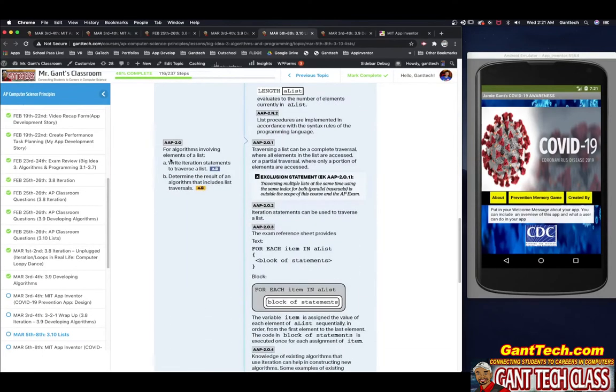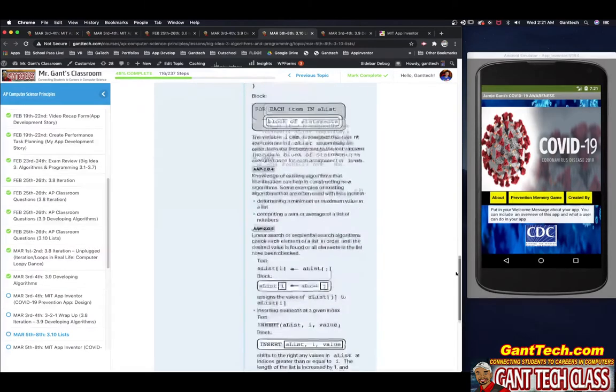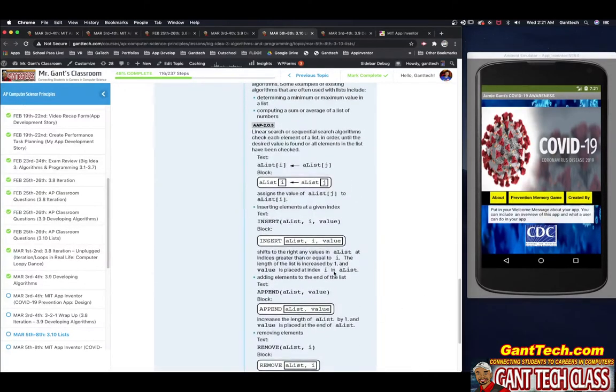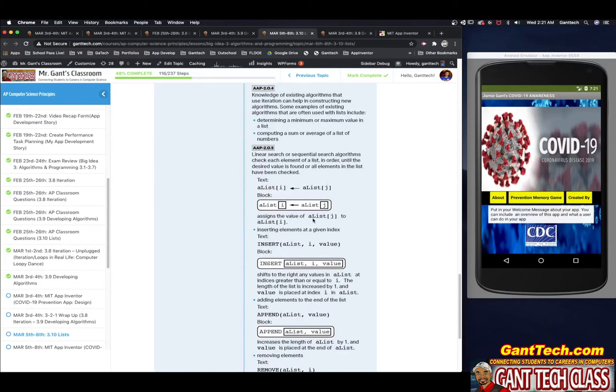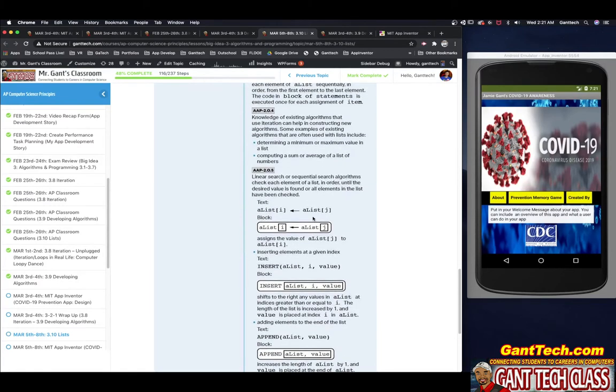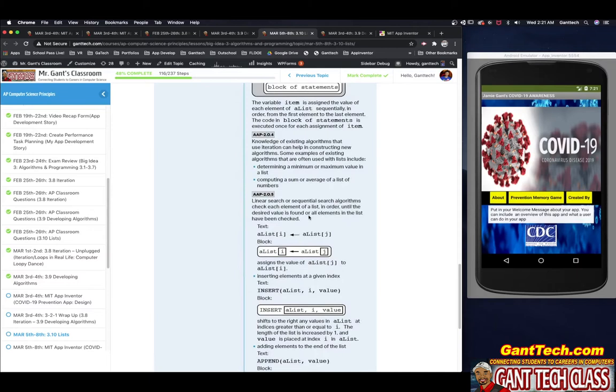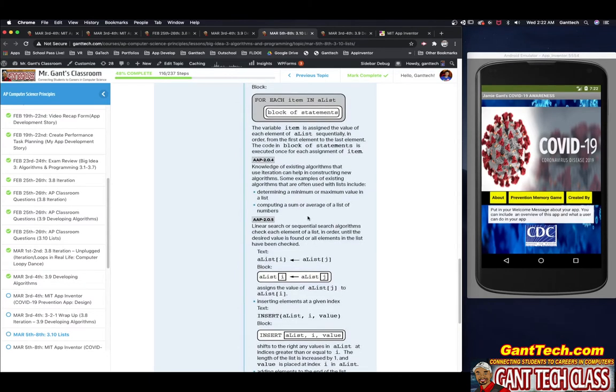For algorithms involving elements of a list, write iteration statements to traverse a list. We will do that in this. Determine the result of algorithms that include list traversals. Again, we will do that in this app. And you can see, make sure that you review this. These are the type of questions you will see on AP Classroom, and you will see at the end of the year on the AP Computer Science Principles exam.